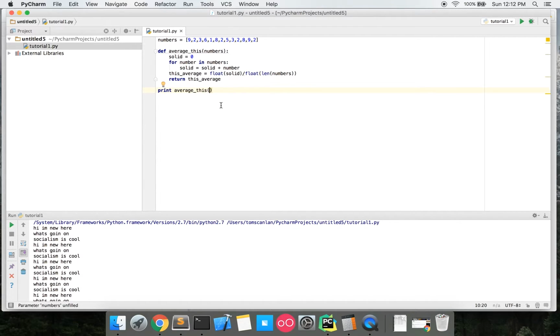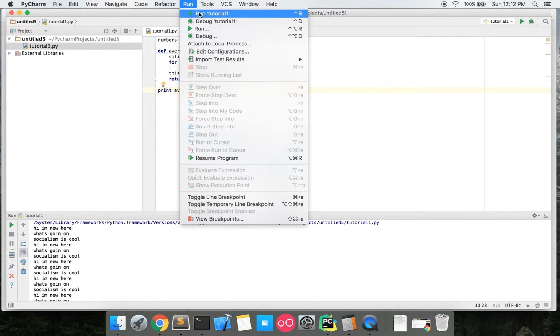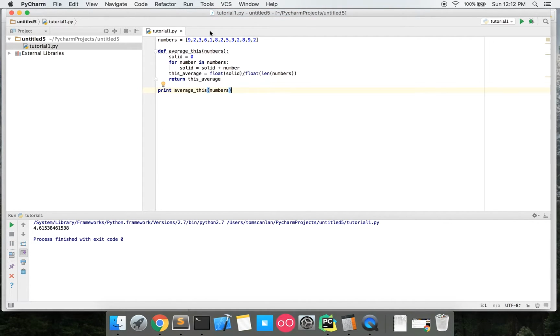So average_this, and we're just going to pass in that numbers list up here. When we run this, you'll see that apparently these numbers get averaged out to 4.6153 and so on. And you guys can check that math for yourself, but I'm very confident about my Python programming skills. So basically, this is just how to make a function that averages numbers.